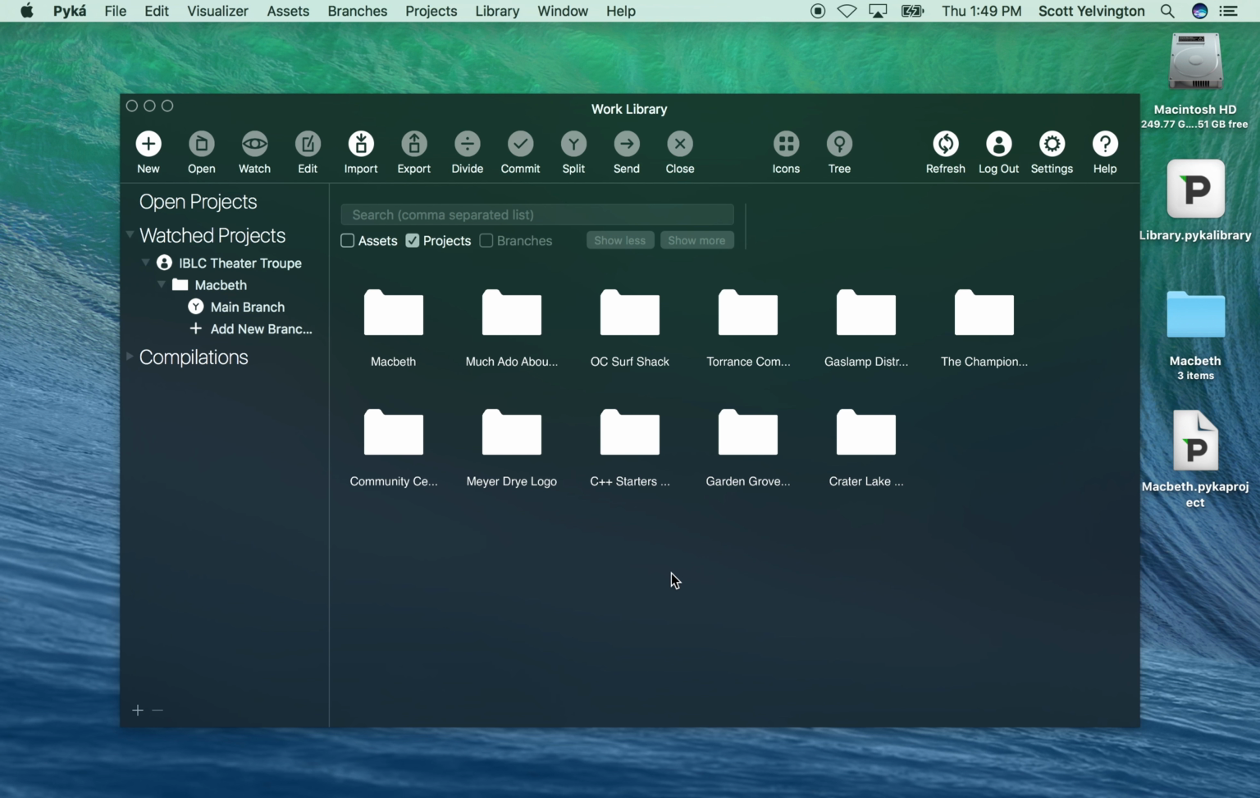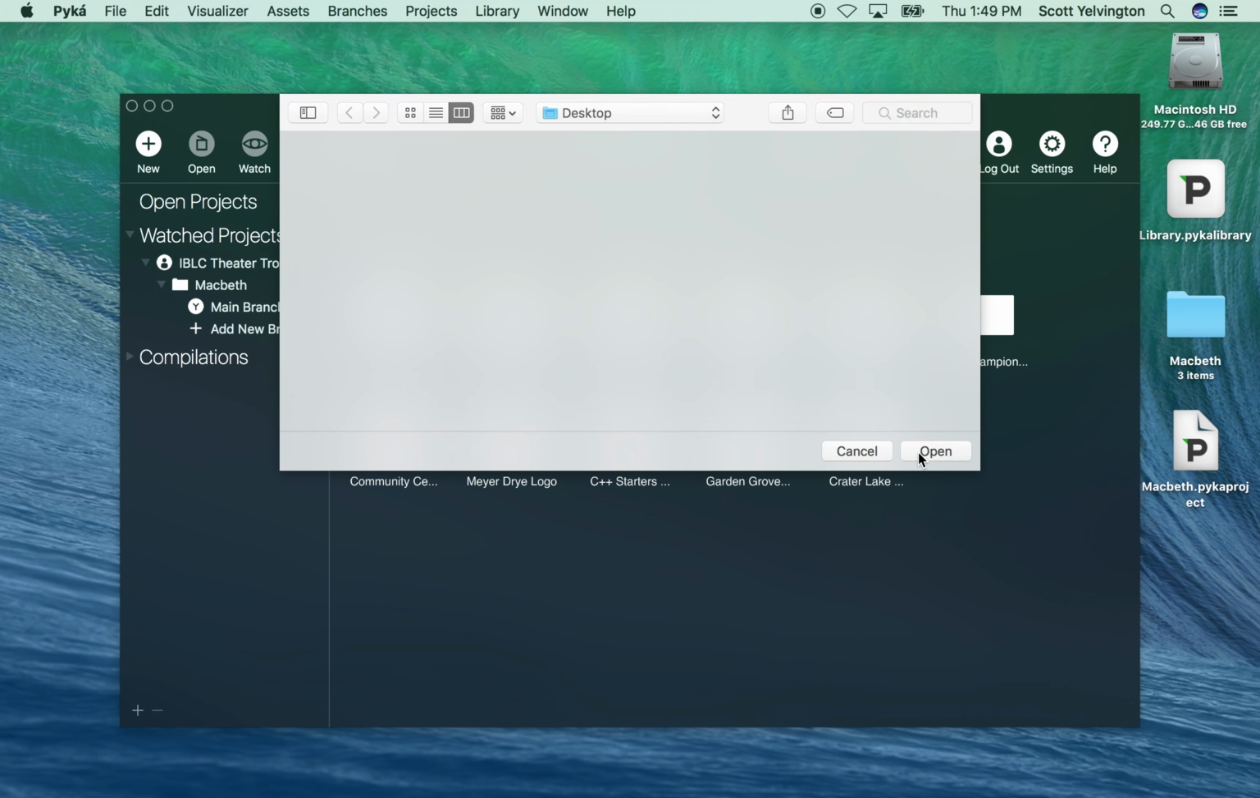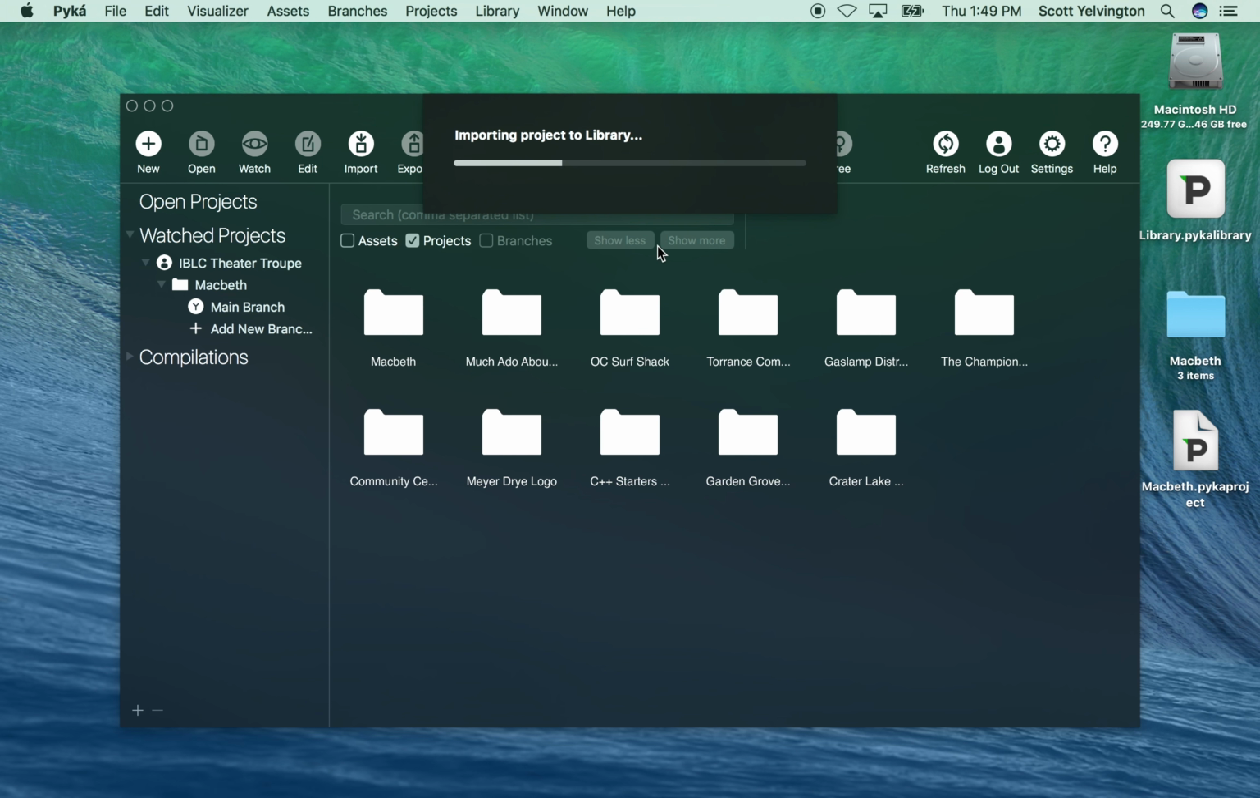To import a Pyká project that already exists, click the Import button. Select your project file, then click Import and Overwrite. But be careful. If you have made changes to this project since it was exported, those changes will be overwritten by importing the Pyká project file.